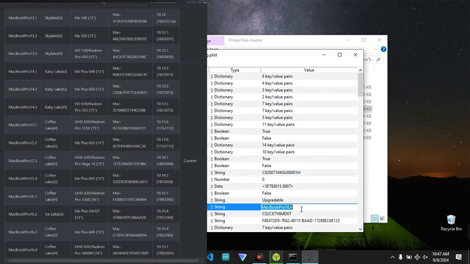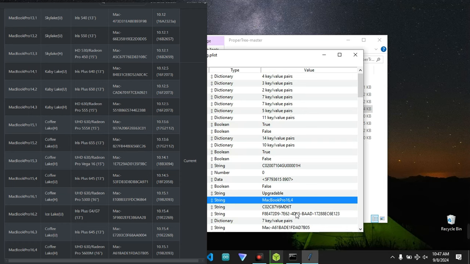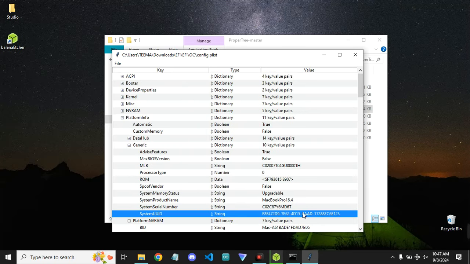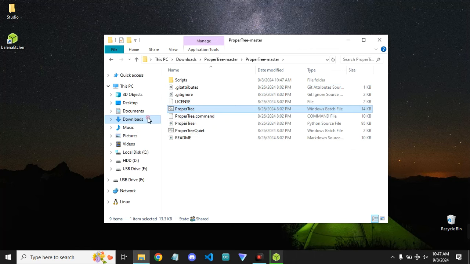Now it may be different in your case depending on the CPU you're using. I'm going to provide a link in the video description on how to choose an SMBIOS, but in my case I'm using MacBook Pro 16,4. You can also see the serial number as well, and you can see the UUID. Now we can close ProperTree and then head back to our download folder.